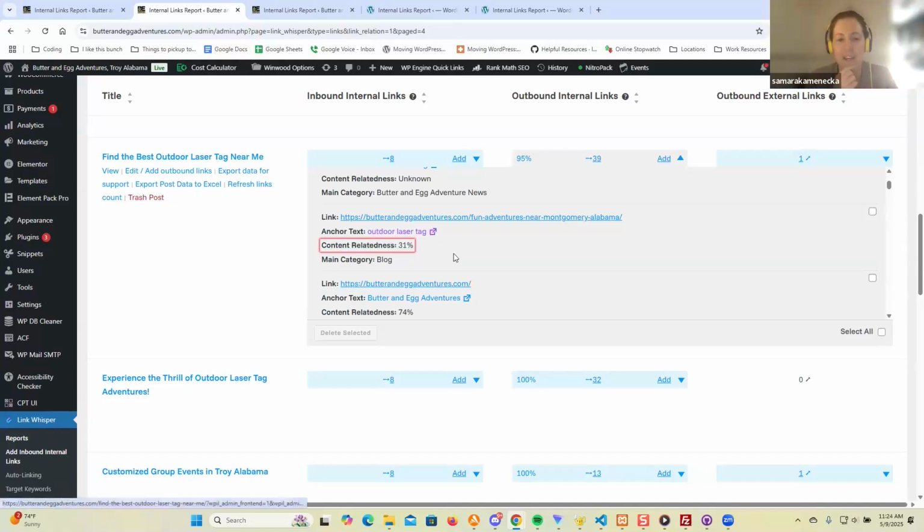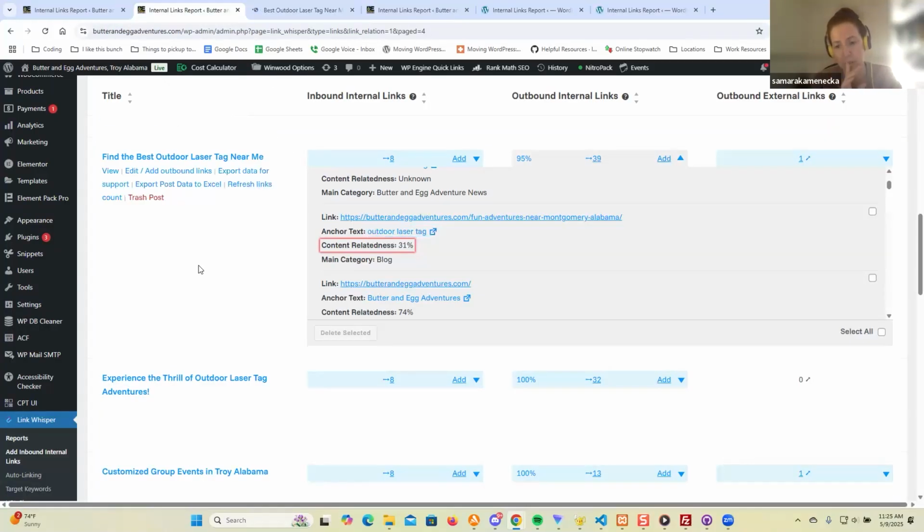So even though you get a 100 score or even something above 60%, if you dig in a little bit deeper, you could find that you're linking to content that does not have a good content relatedness score. That's absolutely right. So would you recommend going into each article, or really just as long as it's 60% and above, you're good to go? Yeah, I'd say as long as it's 60% and above, you're good to go.